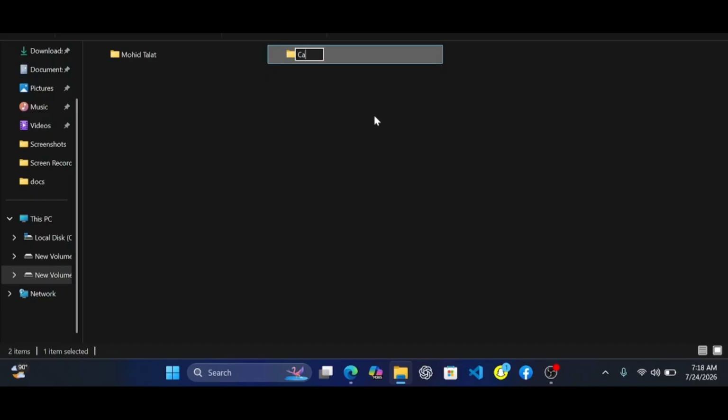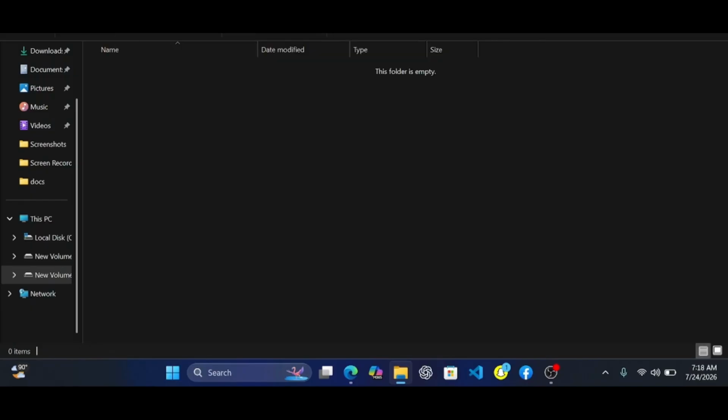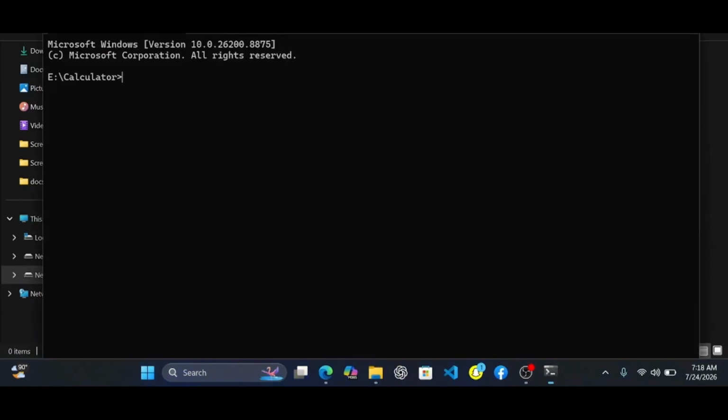I'll open File Explorer and create a new folder. I'm going to name this folder Calculator because that's the project we'll be building today. Now I'll open the Calculator folder. Click on the address bar at the top of File Explorer, type CMD and press Enter. This opens command prompt directly inside the Calculator folder, so we don't have to navigate through different folders manually. It's a simple trick, but it saves a lot of time, especially when you're working on multiple projects.